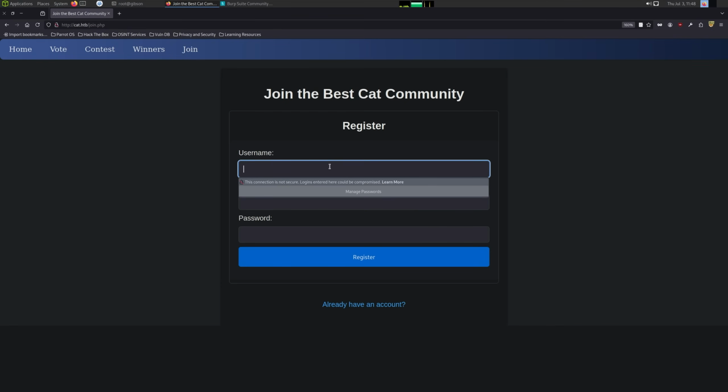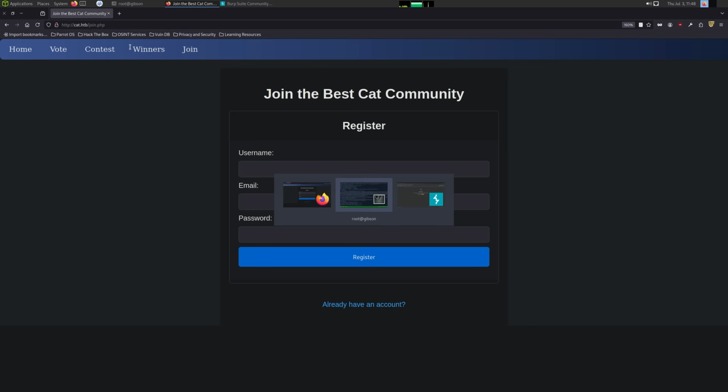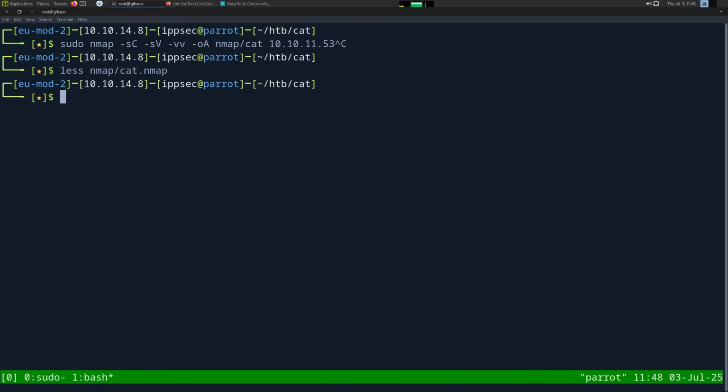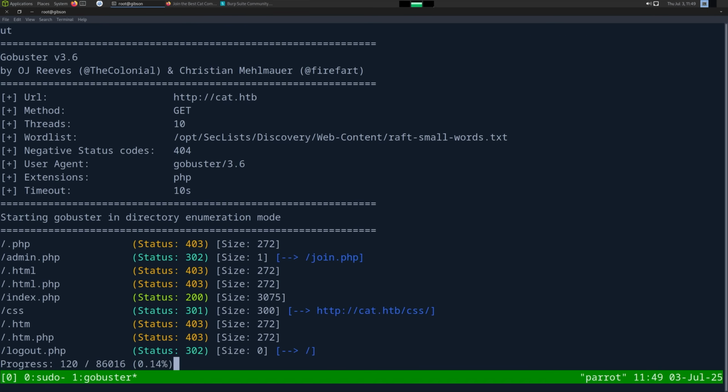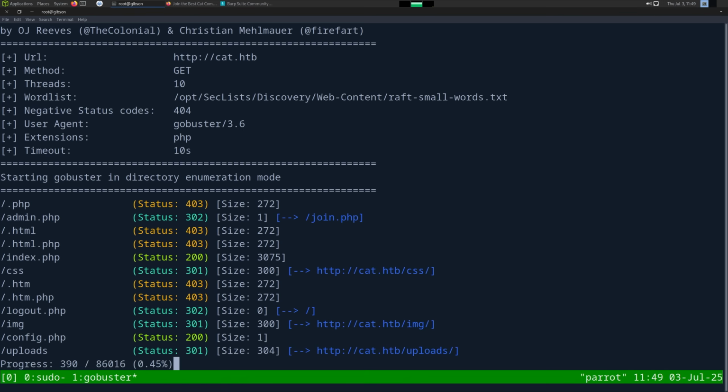So before we start going any deeper, I want to quickly just run a Gobuster, and we see it is a PHP server as there is a PHP extension. So I'm going to do a gobuster, and then we'll do dir for directory mode, -u for URL, http://cat.htb, extension php, and wordlist. We'll do /opt/SecLists/Discovery/Web-Content/raft-small-words.txt. And I would also probably run a virtual host enumeration as well after this is complete if we don't really have anything.